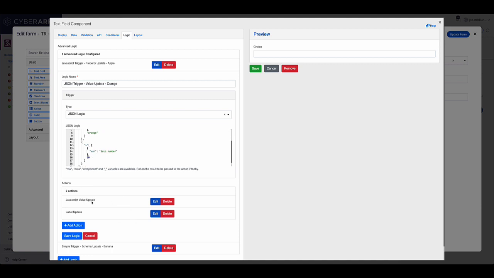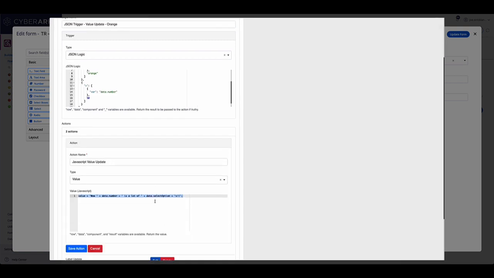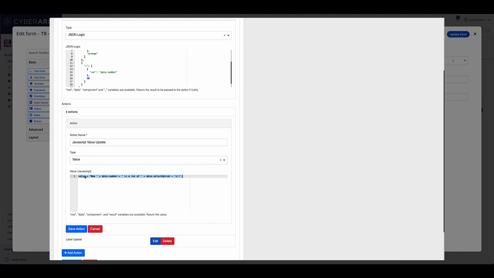Now, the first one here is unique. This is going to be a JavaScript value update. And what we're doing is updating the actual value in the block to say, wow, the number that was entered is a lot of oranges in this case, right? So it gives us the flexibility to actually pre-populate values based on choices or decisions. This could be really useful if you're trying to come up with a host name based on a bunch of choices, or a safe name based on a bunch of choices. You can automatically create that based on what the user chose, and you can pre-populate a field so that the user doesn't have to type that field in.